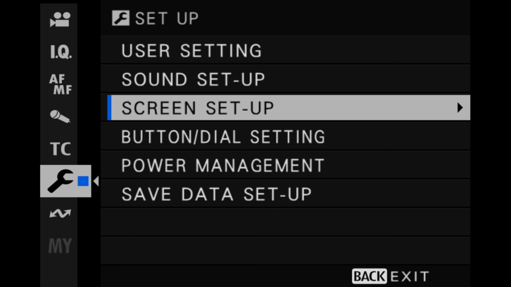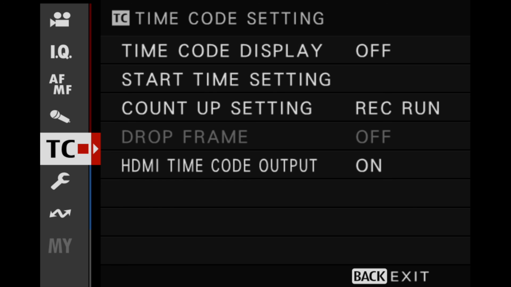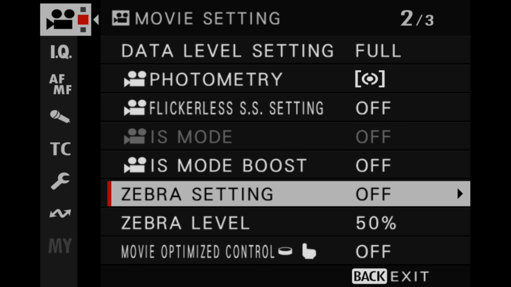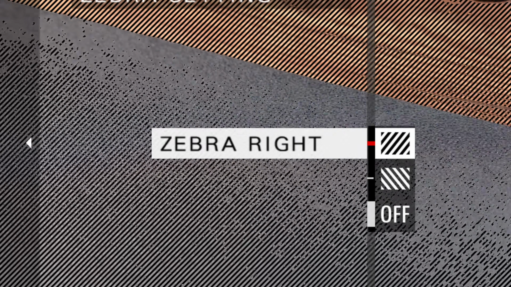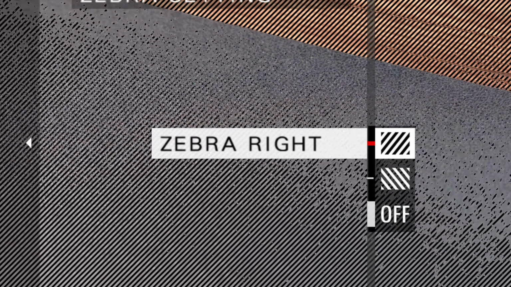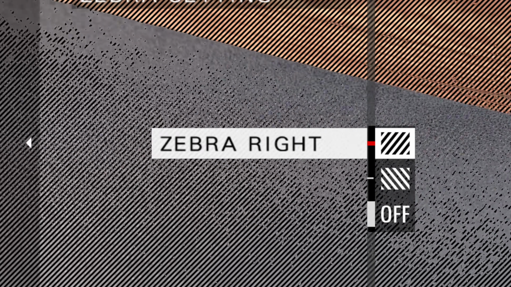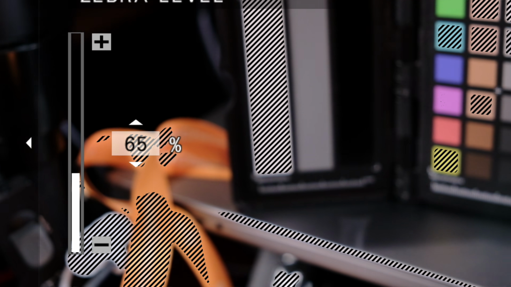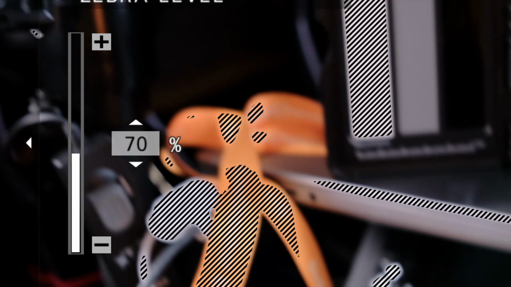The next exposure tool that you might want to enable, it's located in the regular camera icon area right here, and it's called Zebra Setting. Go ahead and turn it on. It doesn't matter whether you choose right or left, it's just preference. Now, with regard to zebra level, you might want to set it to 70 or even 65. And the reason for that would be if you are filming people. If you are trying to get good exposure on someone's face, setting it to 70 or 65%.